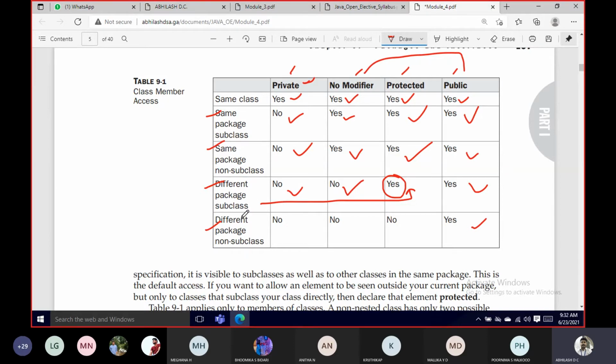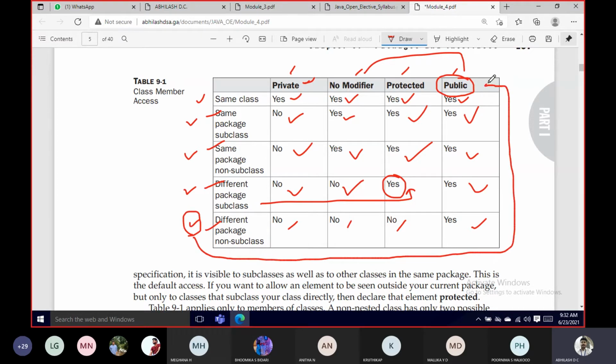If a particular request is coming from a different package and non-subclass, no with private, no with default, no with protected, but yes with public. So you should be very careful whenever you're putting it as public. This data or this program can be seen by same class, same package subclass, same package non-subclass, different package subclass, different package non-subclass. Here is the problem. Anybody can access your particular class variables and class methods from anywhere they want.